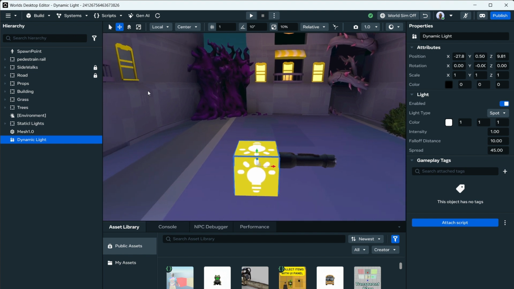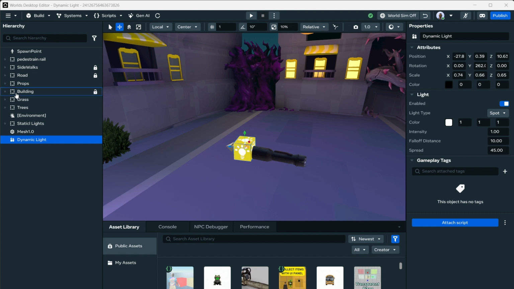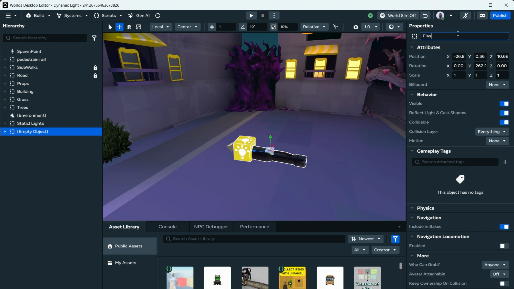Place the light gizmo just in front of the flashlight's lens. This will act as the beam when the flashlight is turned on. Let's group the flashlight and the light gizmo under a parent object. This makes it easier to move and scale them together. Scale the parent object down so it fits naturally in the player's hand.